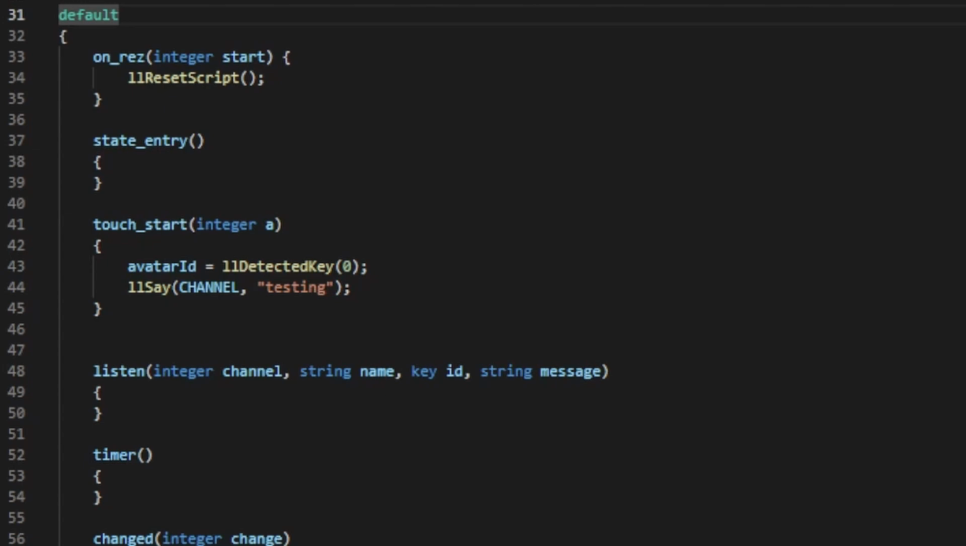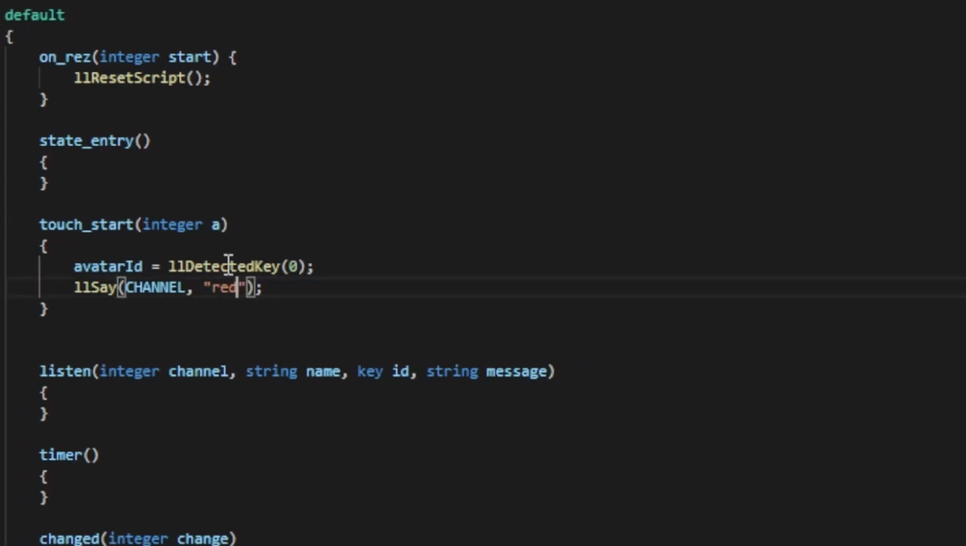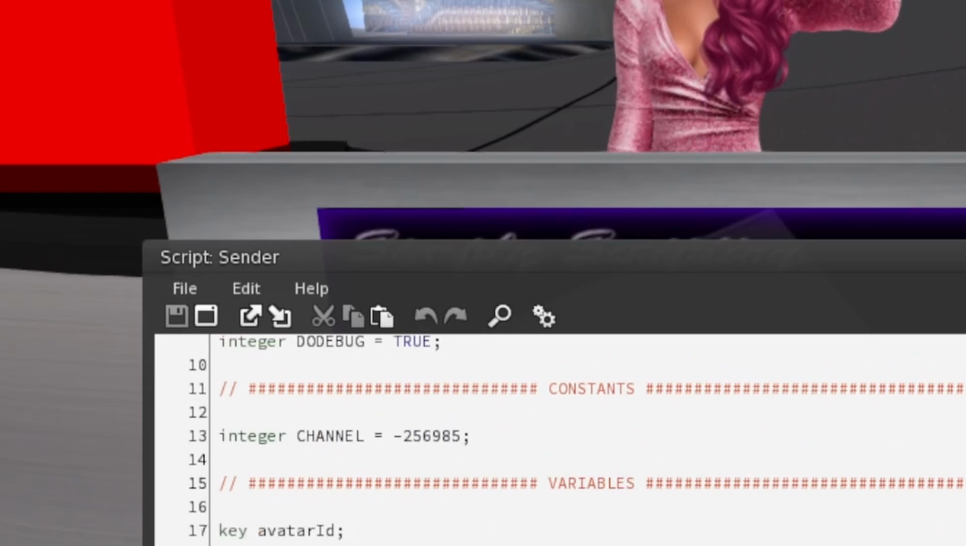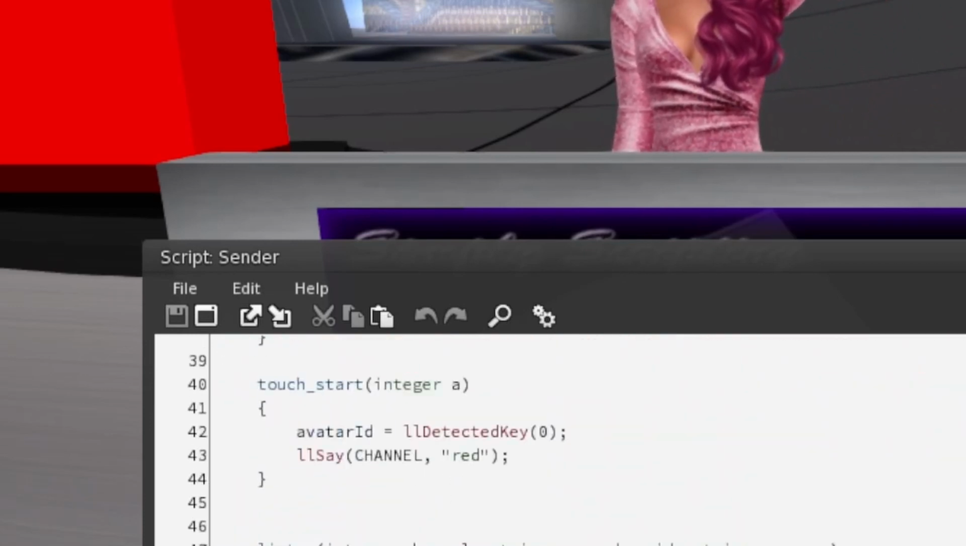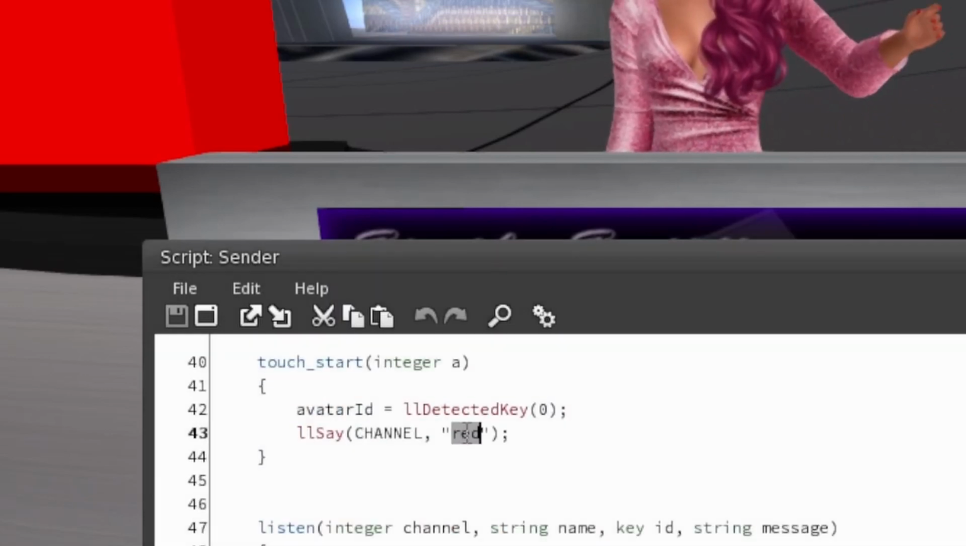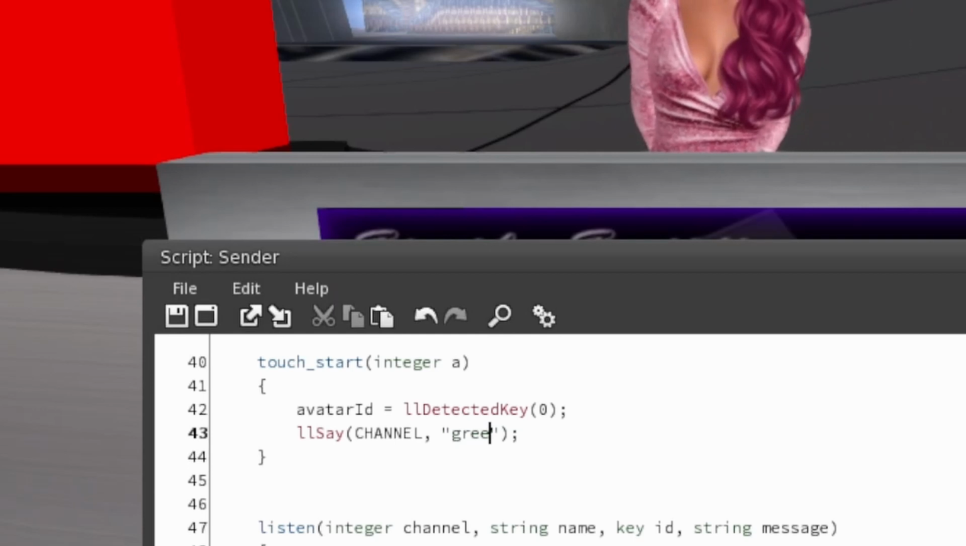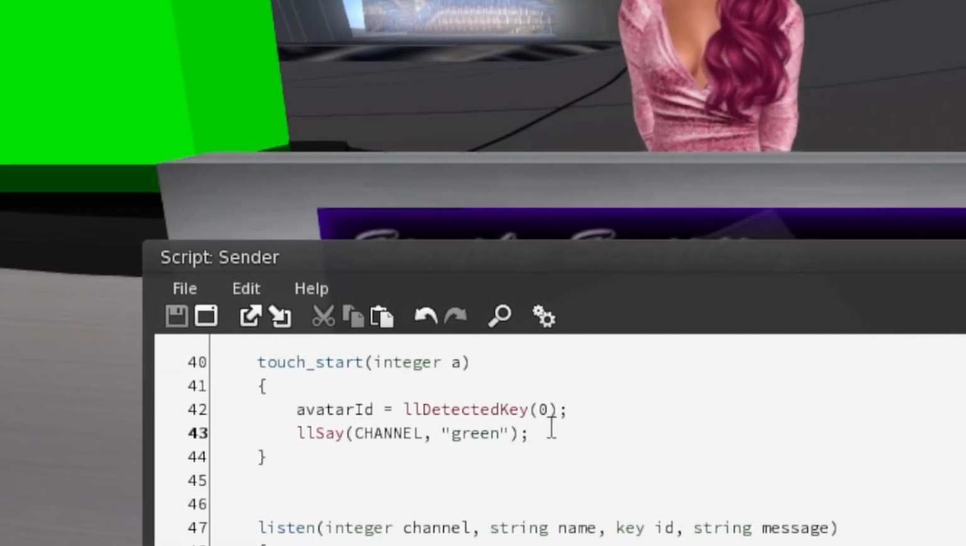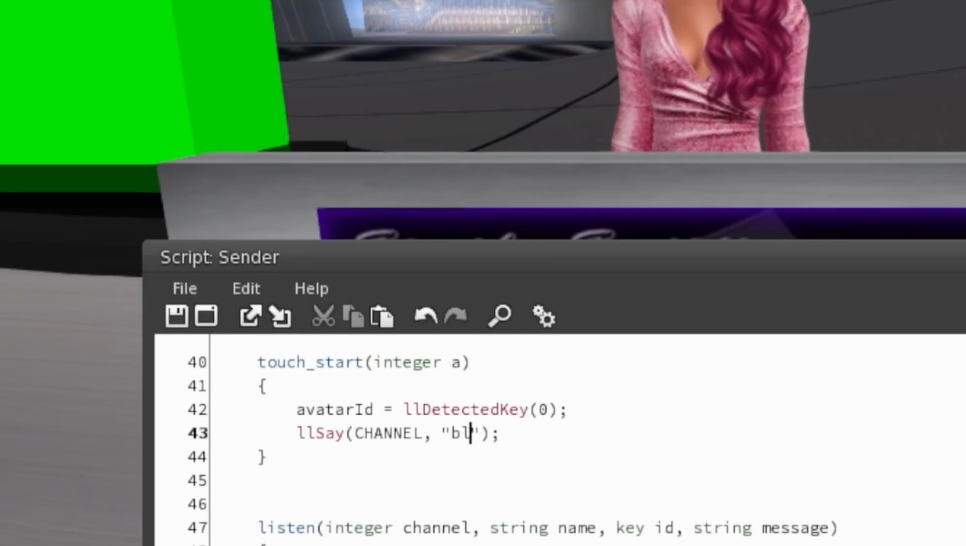We'll change the string constant testing to red. Save our script and touch the cube. There. Our listener turned red for us. Love it when a plan comes together. Now we can try using green and blue also. But I'll do those changes in the default script window, just because it's a tiny change.